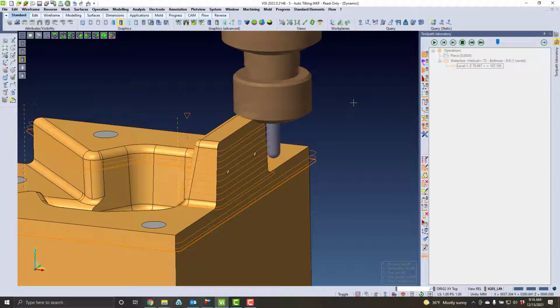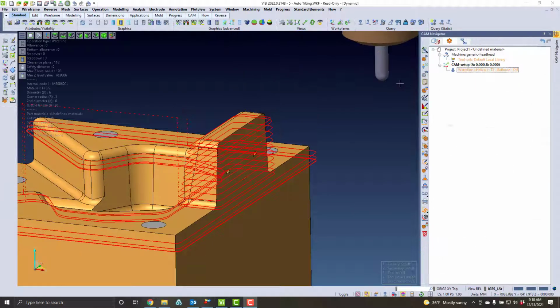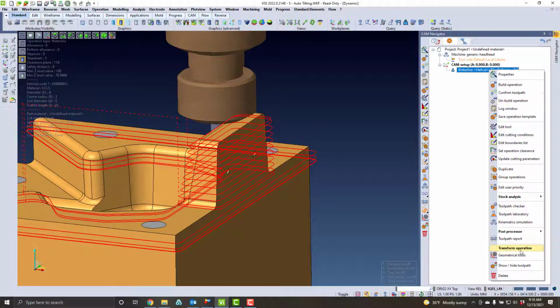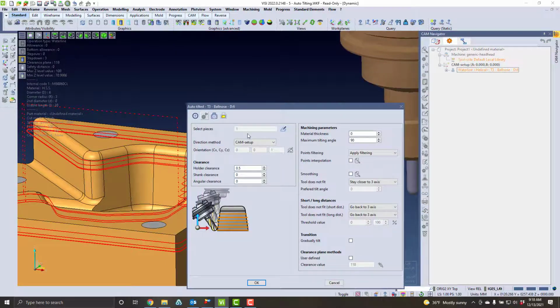With situations like this, if you can't change the tool, this is where auto tilting can come into play. Simply by right-clicking, going into transform operation, you can select auto tilting. We can choose a holder clearance, which will keep that holder away from the part by a specific clearance. You can choose a shank and an angular clearance as well. I'm going to set my maximum angle as 45 degrees, so the holder will automatically adjust between 0 degrees and 45 degrees to fit into certain areas.